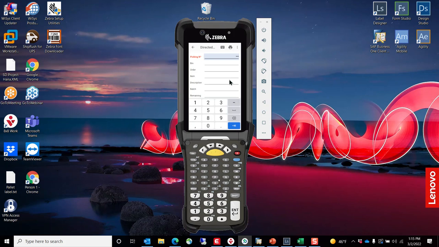Now I'm going to enter in my pick number of 419. Now I'm going to scan the item FD1523 and the correct bin of 05A1-1 and enter in the correct quantity of 2.